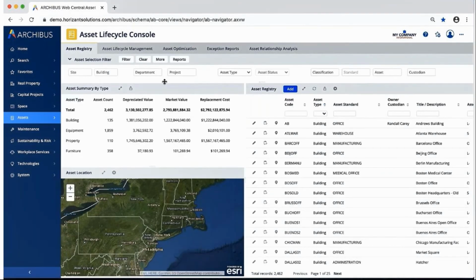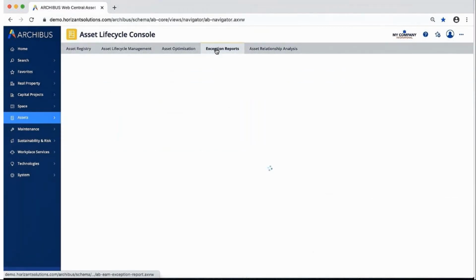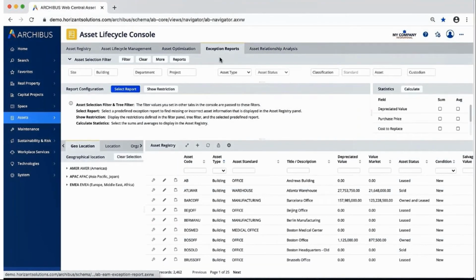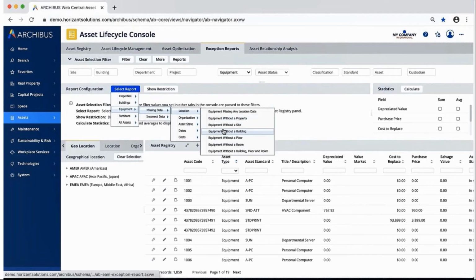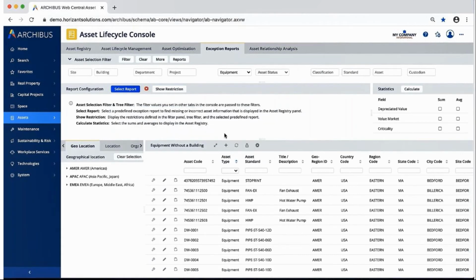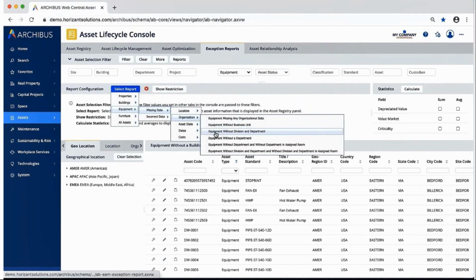So for instance, what we're going to do is take a look at our exception reports here that are part of the Lifecycle Console. We're going to focus on the equipment assets, just from a list point of view. And we're going to take a look at reports. Right now, there are no filters, but let's say we want to find any assets that are missing building data. Then that list will go in and just filter to those records and help us make sure that we fill in that data.